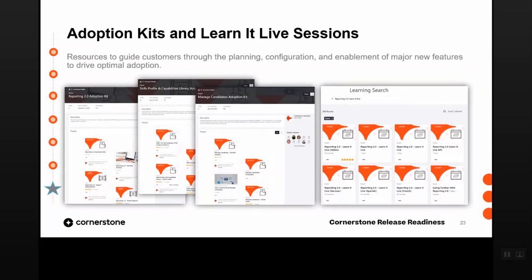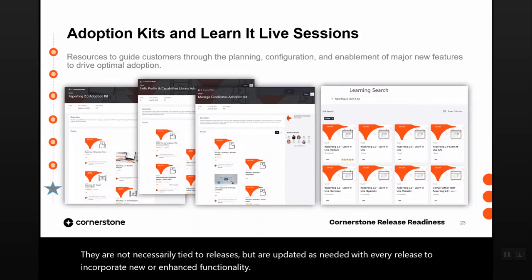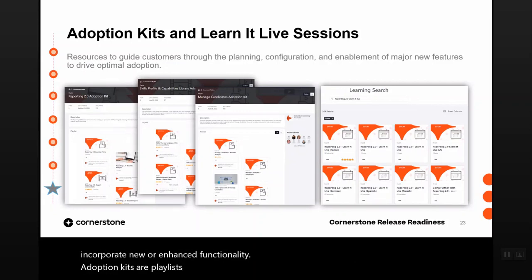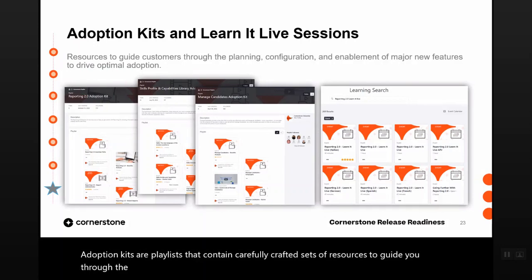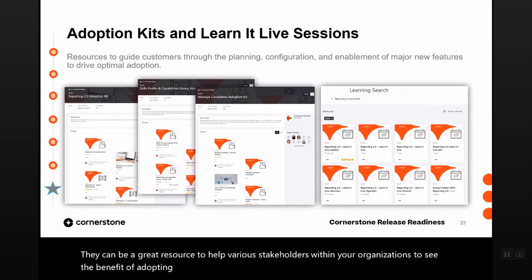Adoption kits and Learn It Live sessions are available resources in the Success Center. They are not necessarily tied to releases, but are updated as needed with every release to incorporate new or enhanced functionality. Adoption kits are playlists that contain carefully crafted sets of resources to guide you through the planning, configuration, and enablement of major new features to help support optimal adoption from stakeholders. They can be a great resource to help various stakeholders within your organizations to see the benefit of adopting a specific feature or tool and utilizing it for your organization.